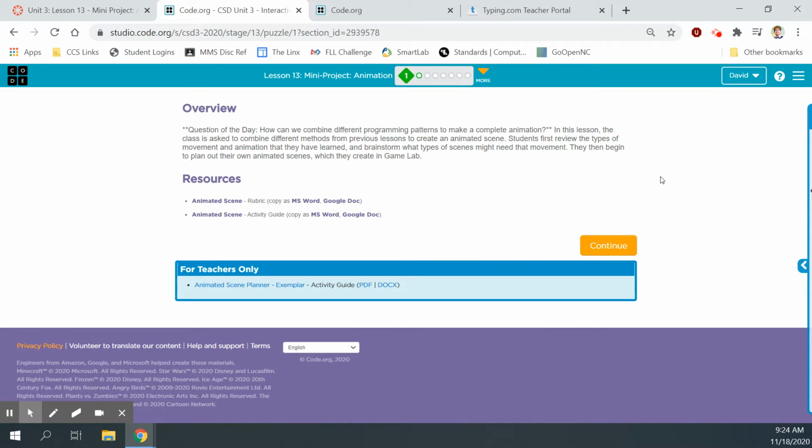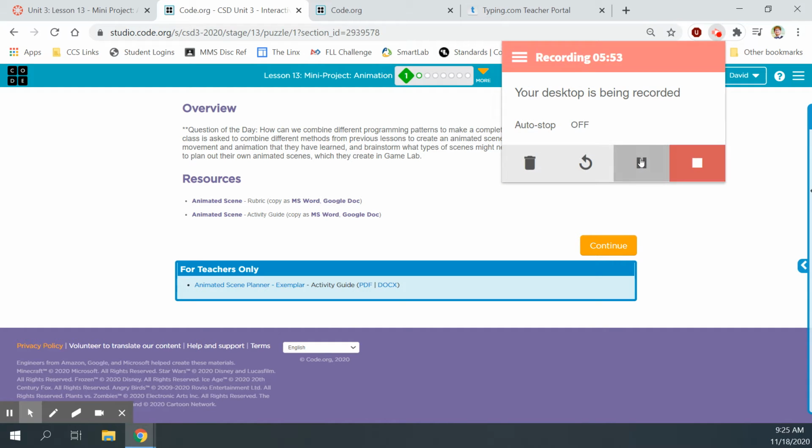Bubble 1, our question of the day, or essential question, is how can we combine different programming patterns to make a complete animation? Remember that we use the counter pattern to create our animations and make our sprites move. We can make them wiggle, we can make them move up, we can make them move down. Remember, we can make them move at a diagonal, we can make them move left or right. We can do all kinds of stuff to animate our sprites. And remembering that the draw loop and the counter pattern work synchronously in making our sprites do what we want them to do in terms of movement.